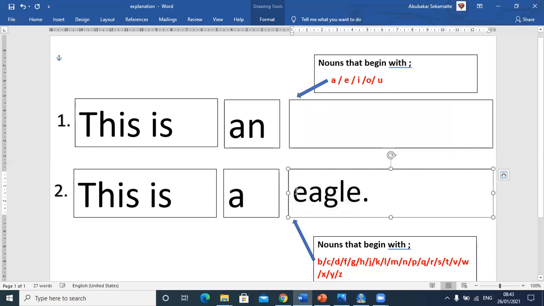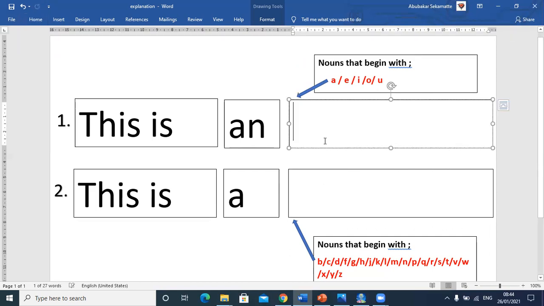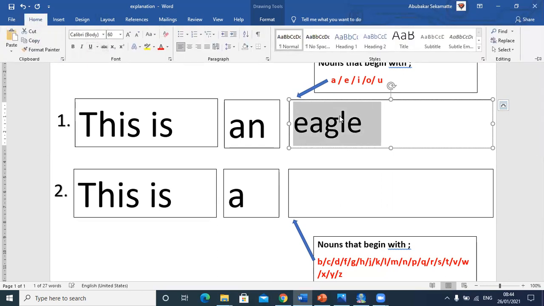Ego. This is a ego. Why? Because ego begins with E, but the article a is used with B, C, D, F, G, H, J, K, L, M, N, P, Q, R, S, T. It cannot be used with this. So this is also not correct. Why? Because an is used with these letters and not these letters. So this is out, and then we go back and say, this is an ego.